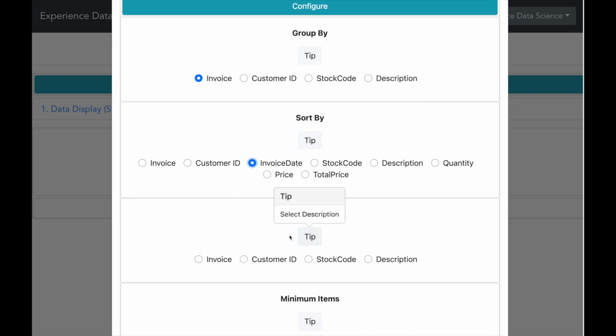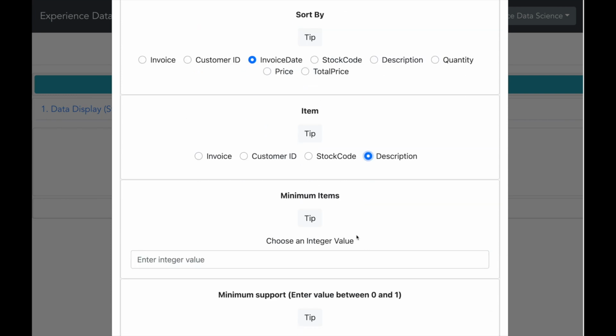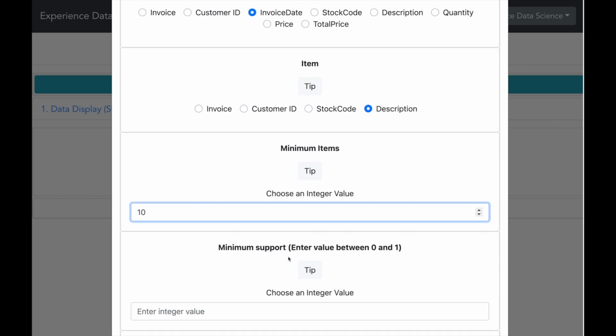And now comes the most important setting, which is on what we want to do the affinity analysis. Here we have different options such as the stock ID or the description, but because in the visual we would like to have the product description, let us go ahead and set it to the description. Let me also set the minimum items as 10, and this would mean that the affinity analysis would only consider those invoices which have 10 or more items purchased.